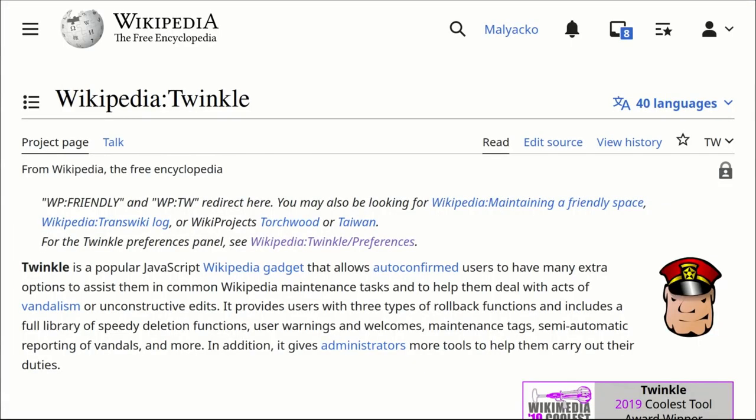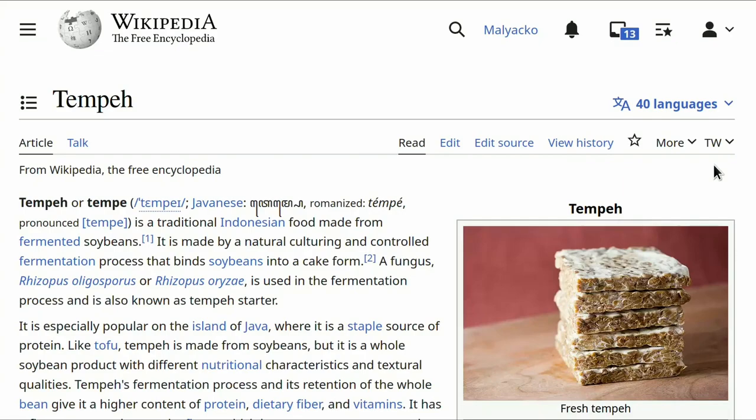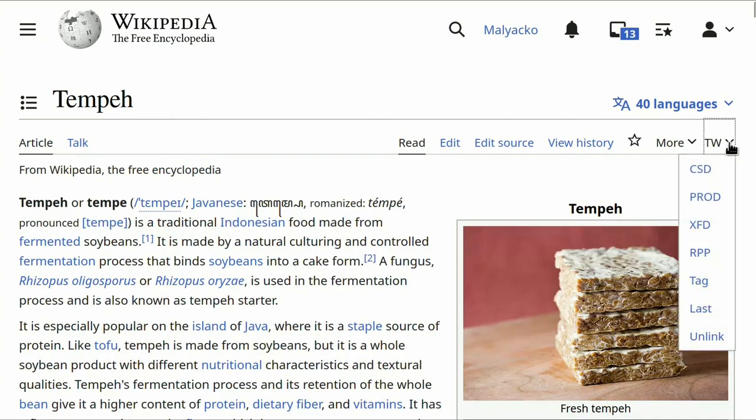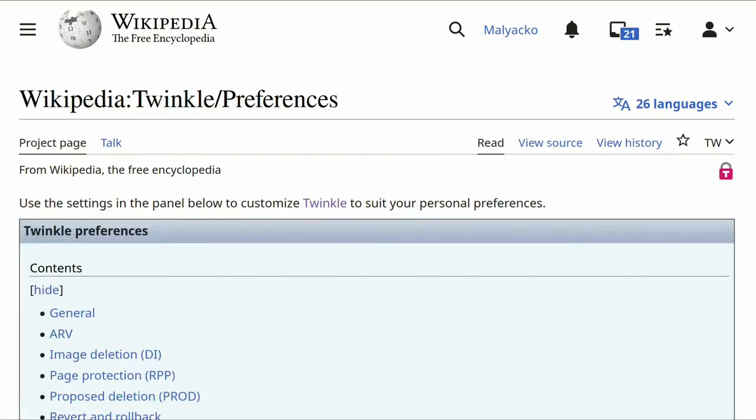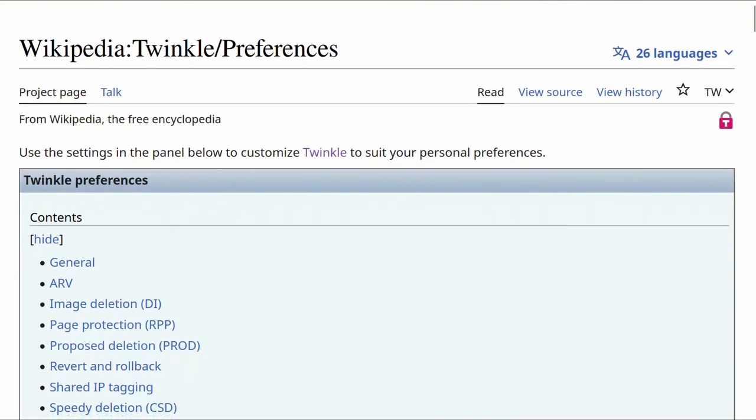Twinkle is a popular gadget. It won the Coolest Tool Award 2019 in the Eggbeater category. If you enable Twinkle in your preferences, under Gadgets, it adds a drop-down to automate some common tasks, like reporting vandalism, warning vandals, requesting deletion or protection, or tagging articles. You can configure the exact displayed options on Twinkle's own preferences page.